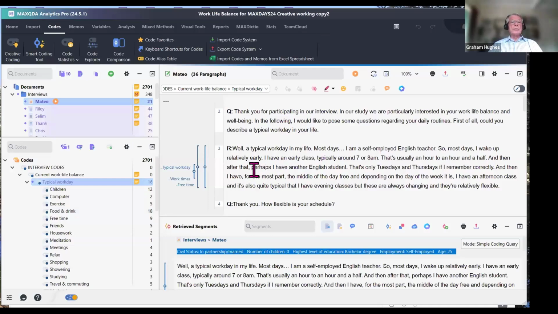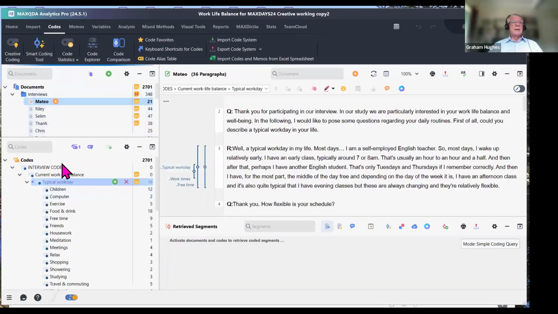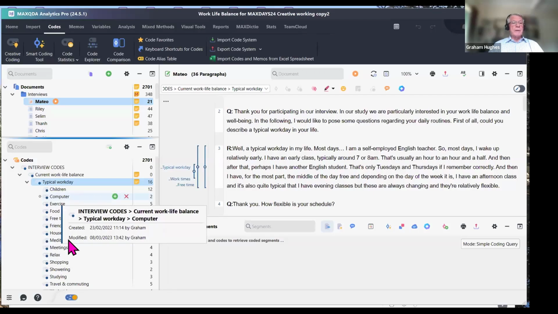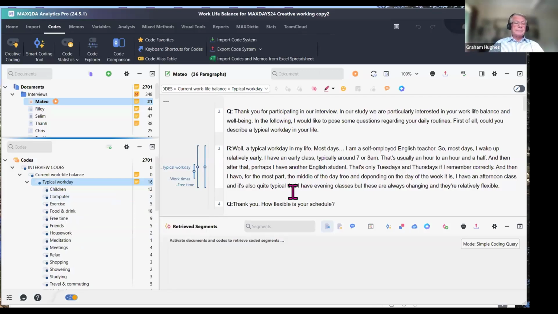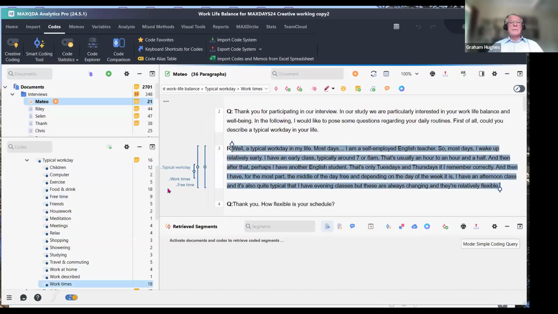I've just gone through the 16 segments coded by other coders beforehand. I'm just going to reset that. I've gone through those and simply identified where they've talked about children. I've coded it to children. Where they've talked about working on a computer and so on, meditation, relax, and so on. Created those codes and applied them to small segments. As you can see on the right-hand side here, there's a segment coded to free time. Work time. Oh, yes, work time is the whole segment.